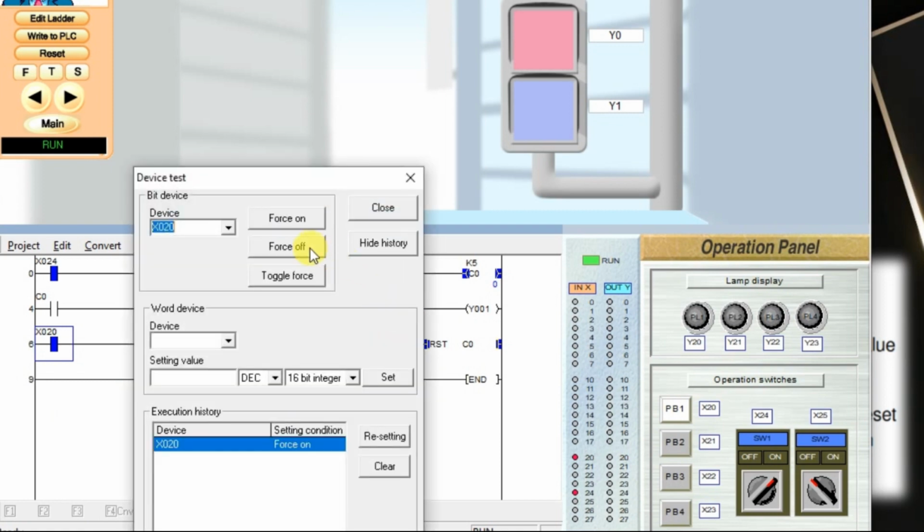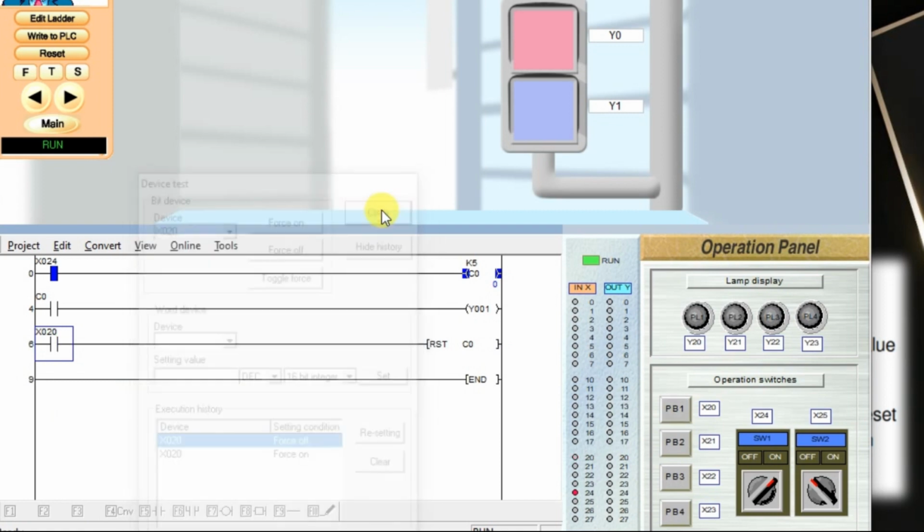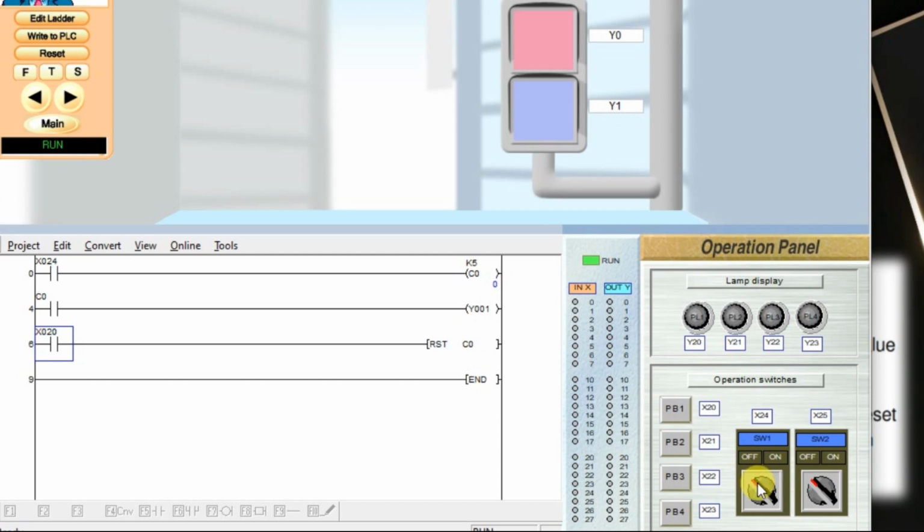So now remove the force. Now if we give the input, the counter will work.